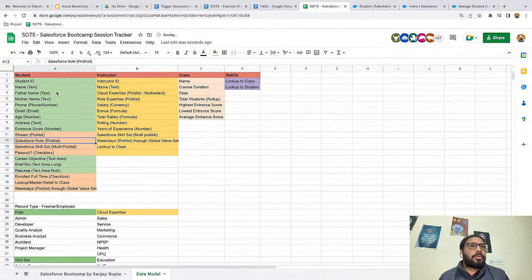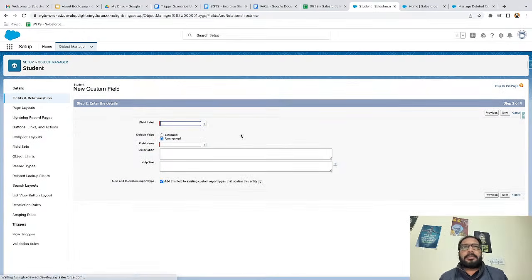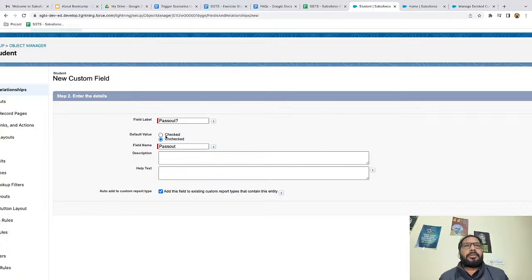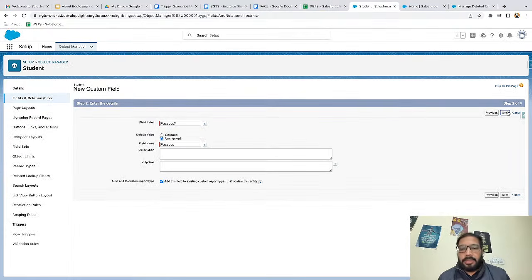Those fields which are highlighted in green are created. Then I'm going to create this checkbox, which is pass out. From here I'm going to select checkbox, clicking on next, and here I'm typing pass out and question mark. Here you can see we have a default value. It can be checked or unchecked. By default, I want unchecked, so I am selecting this and I'm clicking on next.